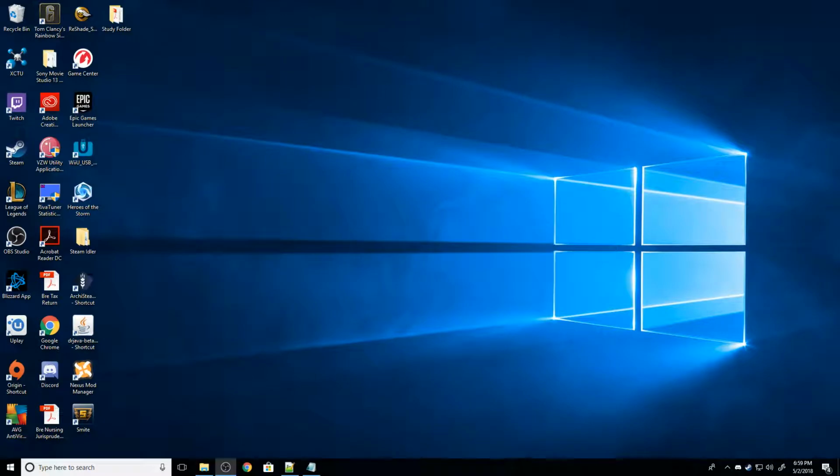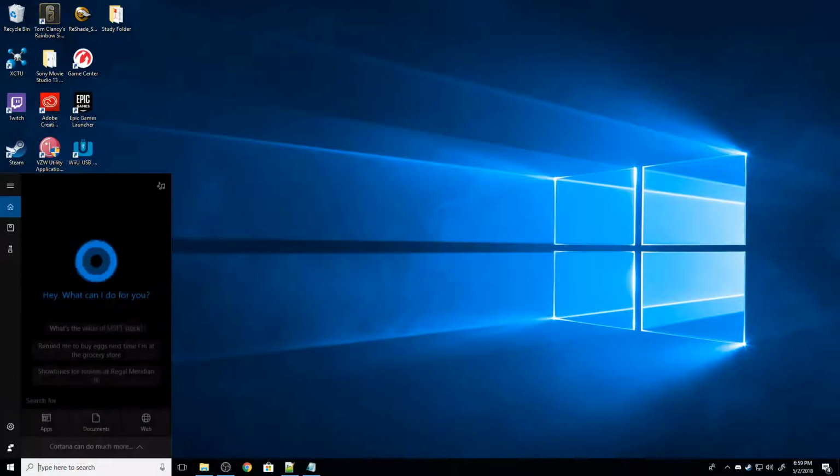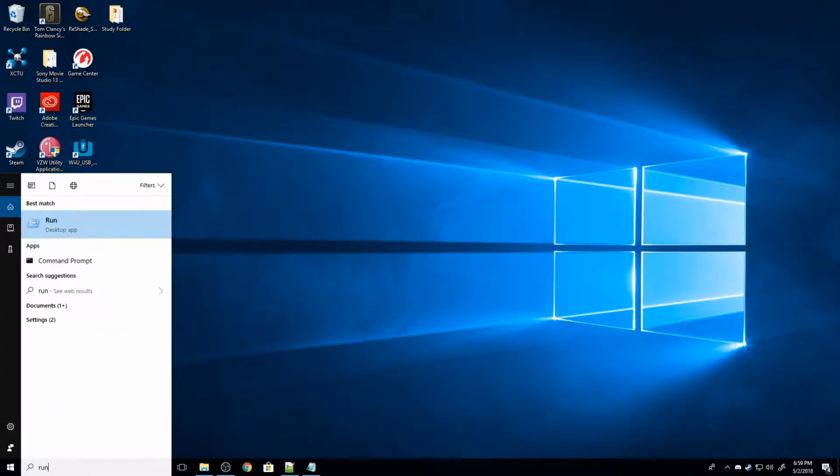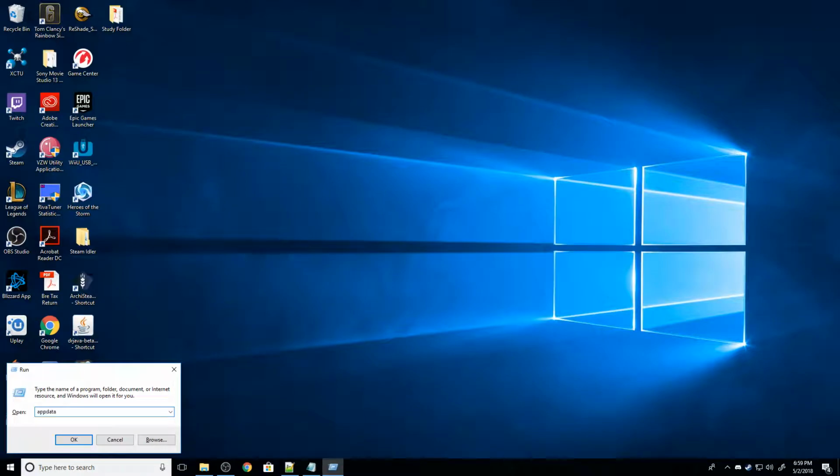We're going to do something a little bit more complex and in-depth, but this has been reported to give massive improvements to FPS. We're going to open our search bar, and we're going to type Run. Next, we're going to type into this area here, AppData. So that's APPDATA, and hit OK.